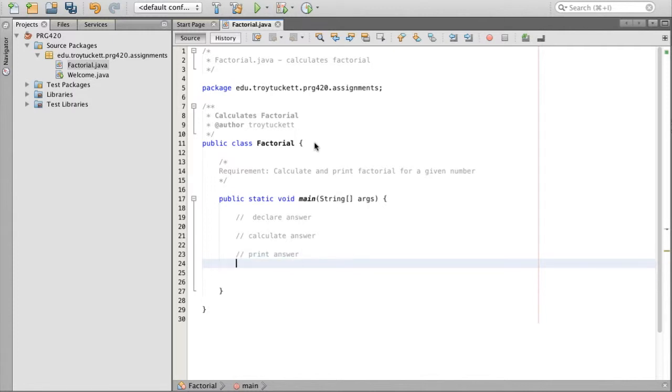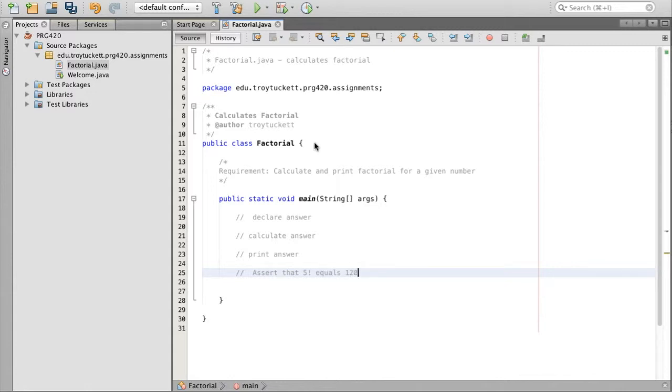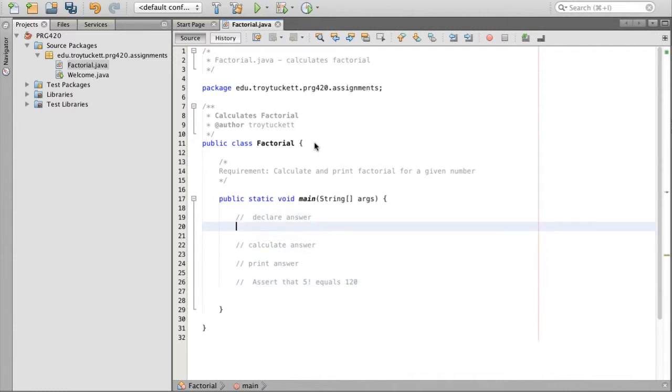The last thing that I always like to do is we need to know whether or not our program generated the right results. Okay, so we're going to assert that 5 factorial, we'll use 5 factorial in our program, equals 120. Okay, so when we run our program, we'll check against that and make sure that it works. The next step is to come back and put in the Java code for each of the steps.